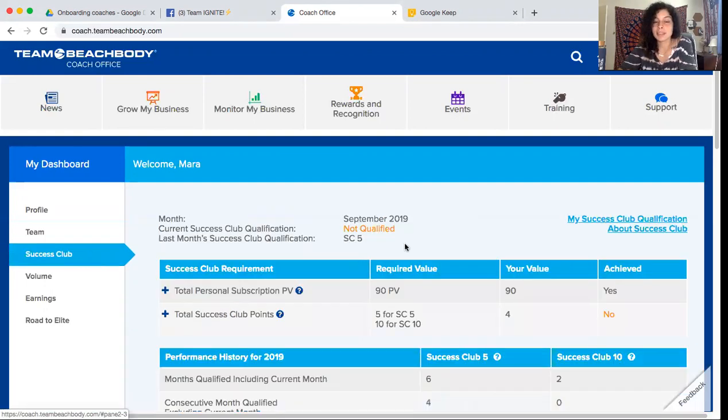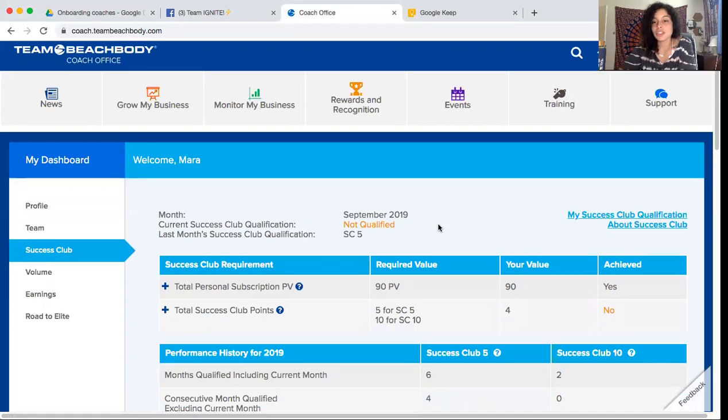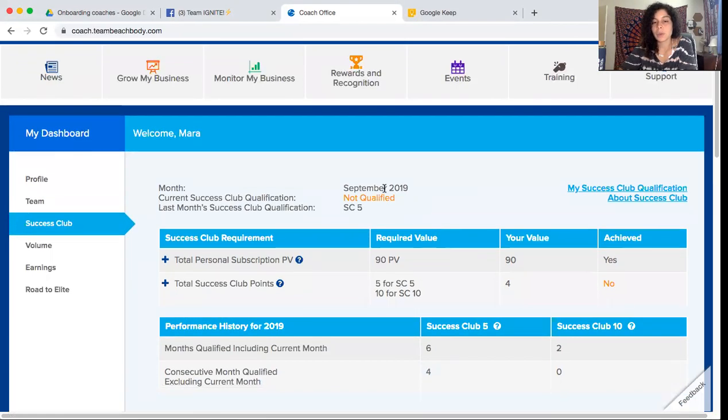The next tab is Success Club, and here it just shows you what month it is, if you're qualified, Success Club 5 and 10, how many months you've qualified for it this year, how many consecutive months in total, and then just consecutive months. And then they have what you're at right now. So it's just something good to look at every month to see where you're at.